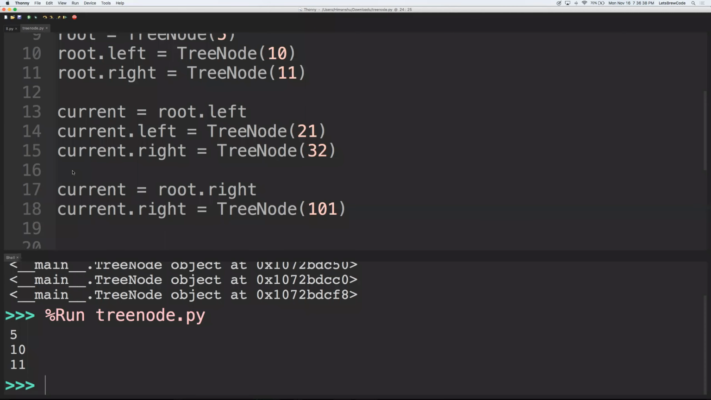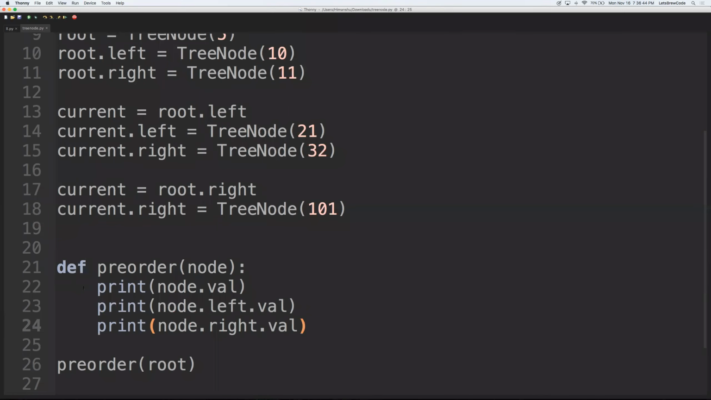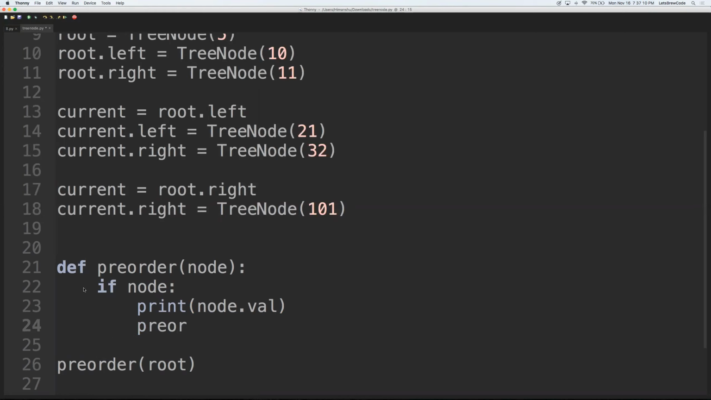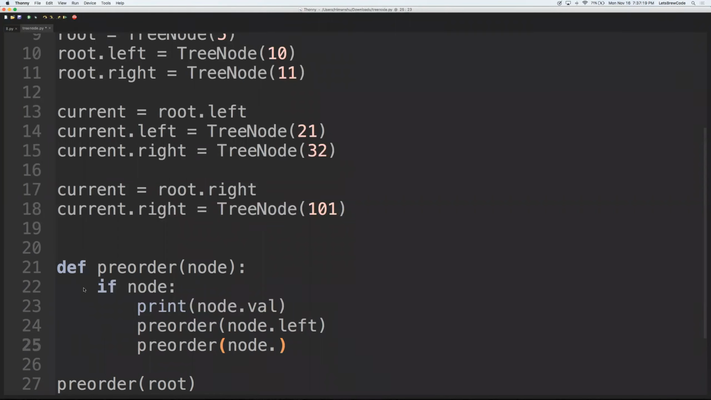So in order to incorporate that, what I'm going to do is get rid of this. I'm just going to write a base condition. That is, if node, this condition means if the node is not none, then you print node.val. So if a particular node is not none, then print node.val, then recursively call preorder on node.left, and then preorder on node.right.